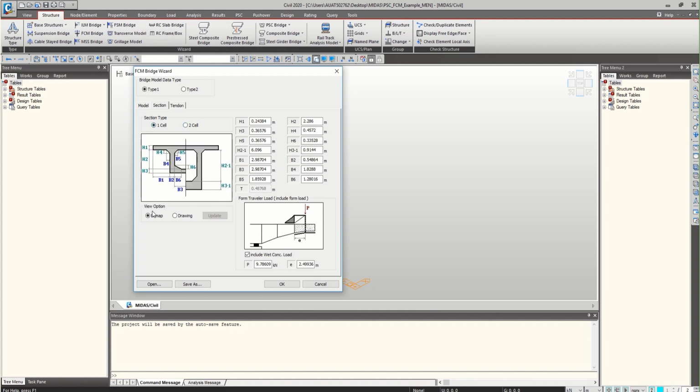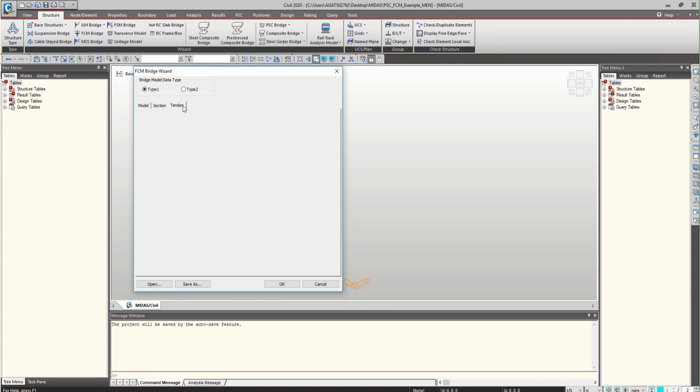For the view option, we can view the bitmap, which is the guide diagram, or we can click on drawing to have a feel of what the sections now look like. So let's just click back on bitmap. Now, for the form traveler load, we can include the values of the point load and the eccentricity, as well as the option to include wet concrete load. So I'll be leaving that as is. If everything is okay under the section tab, we can then go to the tendon tab.